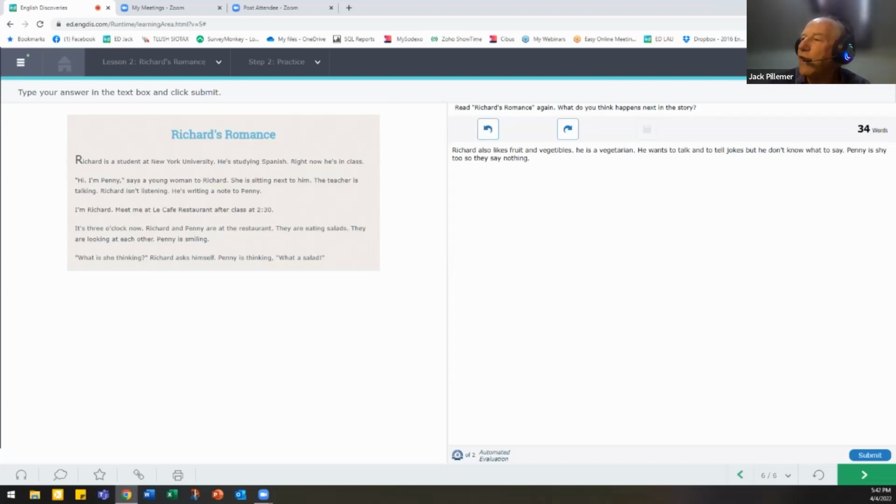Richard also likes fruit and vegetables. He's a vegetarian. He wants to talk and tell jokes, but he don't know what to say. Penny is shy too, so they say nothing.